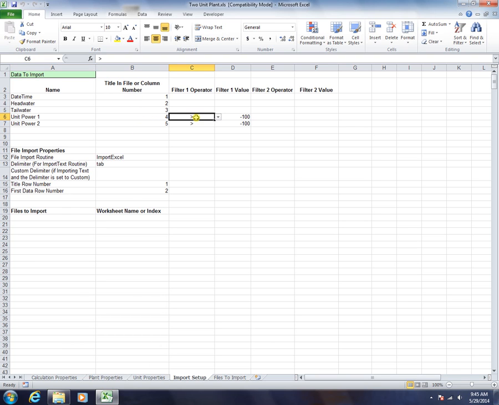We can also specify filters. There's a drop down where we can specify this type of relationship: greater than, equal, less than, or equal to. For this data set, it's important to have them greater than minus 100 because minus 999 is an error code that's used. For the file import routine, we're going to import a text file. It's going to be comma delimited, and the title row number is 1. The first data row number is 3.